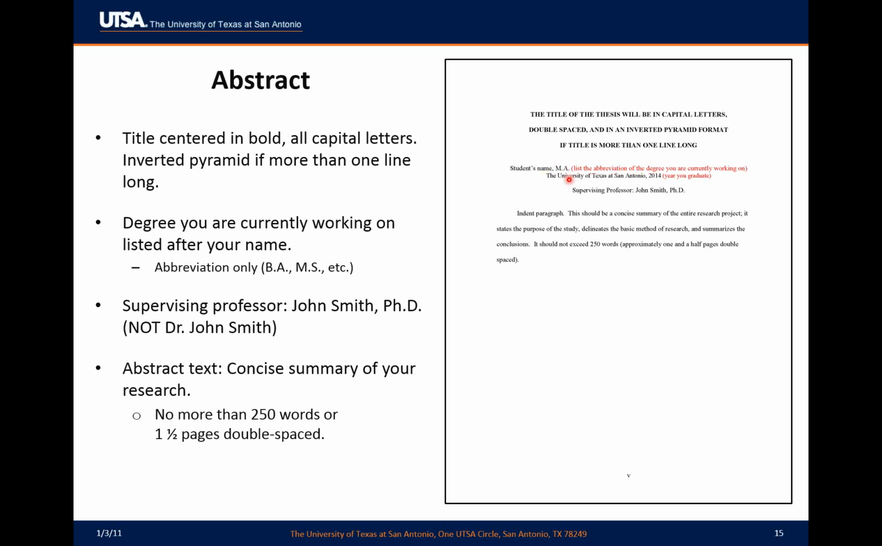Underneath that line, University of Texas at San Antonio, followed by the year that you graduate. Skip a line, and then put your supervising professor. So again, it's first name, last name, PhD, not Dr. John Smith. If you have co-chairs, you'll put both of them. So you would just say supervising professors, John Smith, PhD, and Jane Doe, PhD, whatever their names happen to be.